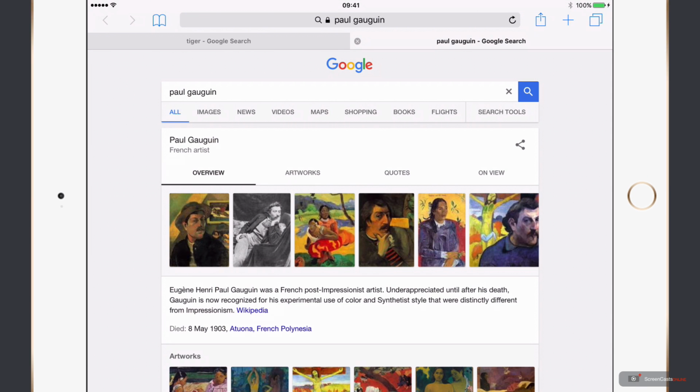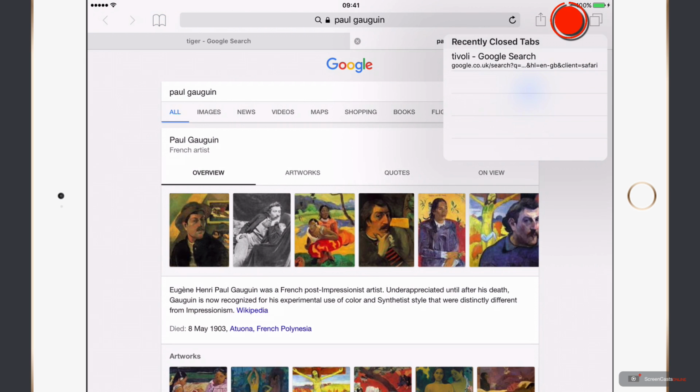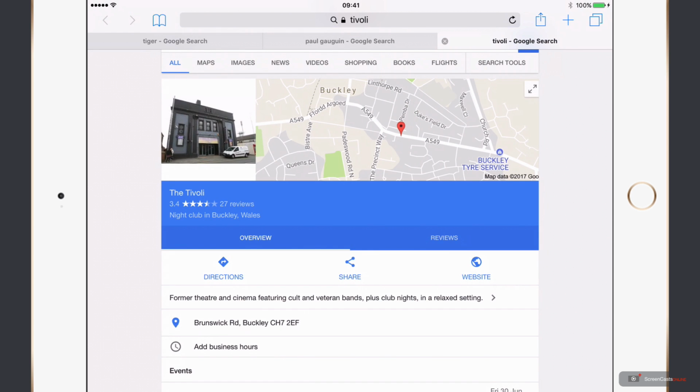We've already taken a look at using the plus button in the toolbar to create new tabs. You can also use that plus button to open recently closed tabs. So if I hit the plus and hold it, you'll see we get this new option here for recently closed tabs. If I tap into Tivoli, it gives us the Tivoli search that we did before.